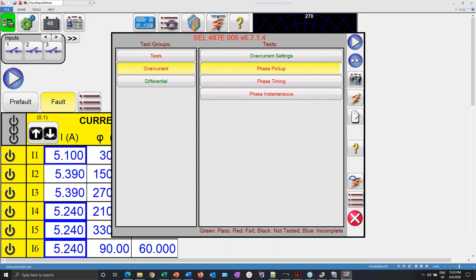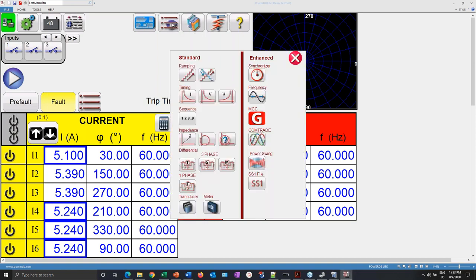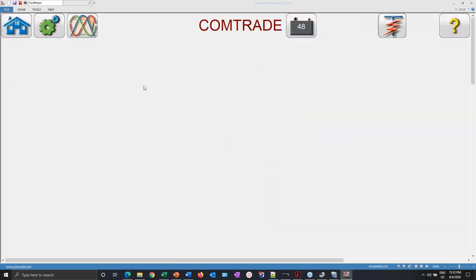Okay. All right. Thanks, David. Sudosh, could you please explain how to perform time synchronized testing using the Comtrade feature in the RTMS?